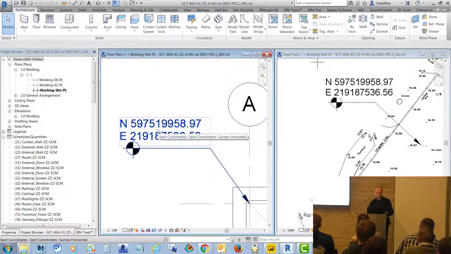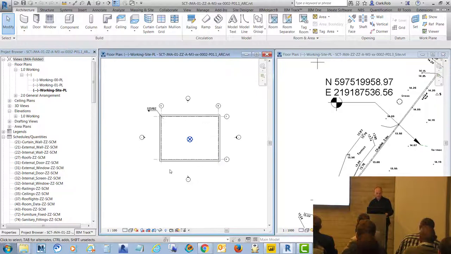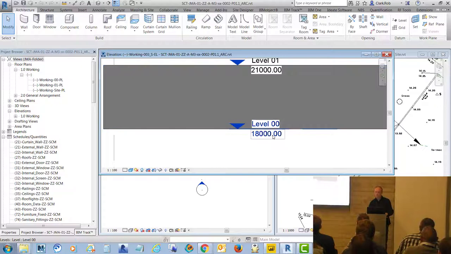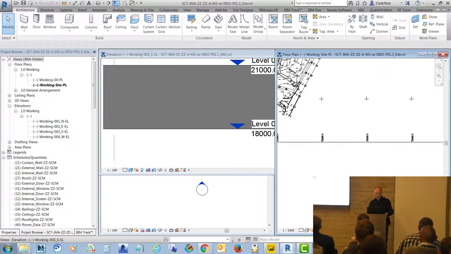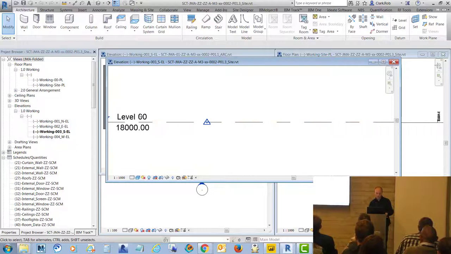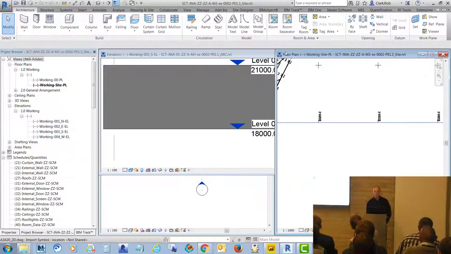If we look at the elevation, this is where I really have to keep my fingers crossed. We look in here, our elevation is set to 18 meters. Okay, and that's the same as our site file. So we go in there and again we've got 18 meters. Okay. So that is the basis for, as I say, setting up your shared coordinates within your architectural model.